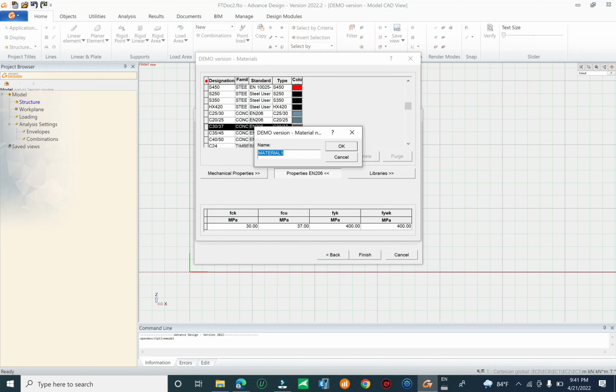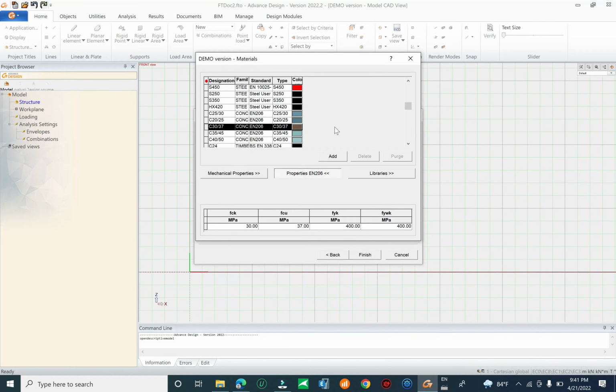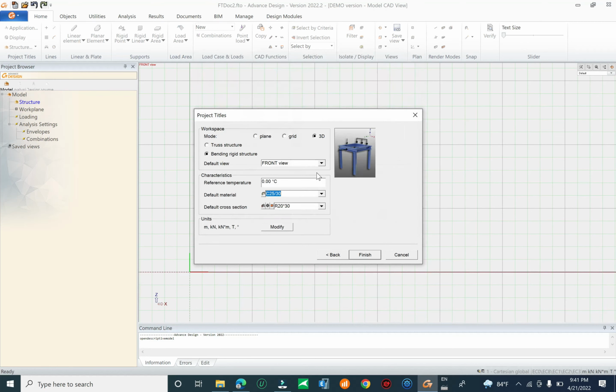You can add another material. Now you have to keep this one at 30 with the cube strength. Click on finish.